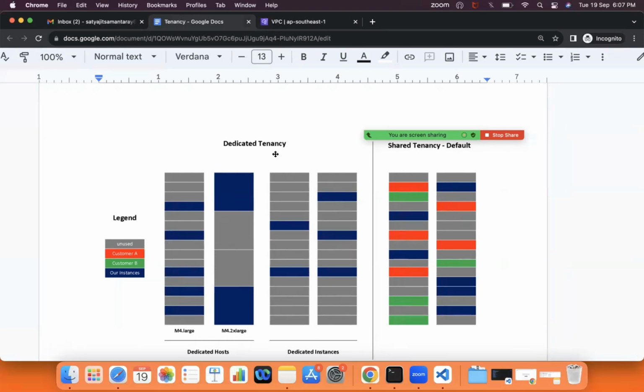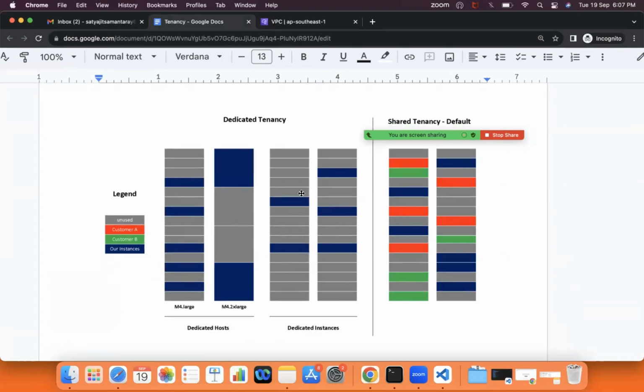Next, under dedicated tenancy, when you say dedicated instance, it is dedicated for you: whatever instances you launch, only yours will be there. And when you say dedicated host, it means the full host is dedicated for you, so whether you use it or don't use it, you have to pay for that. More charges, so dedicated host is more costly.